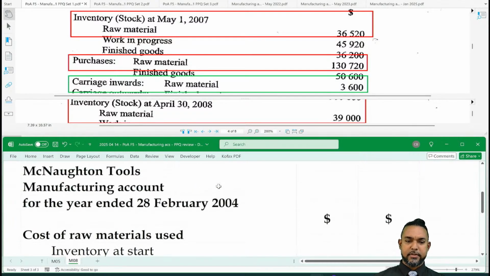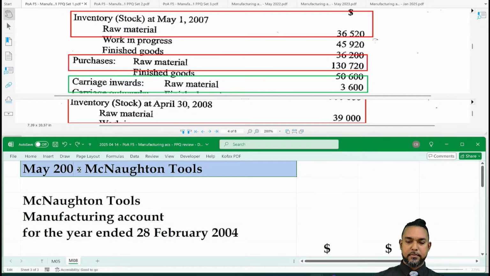Terrellounge, sorry, I forgot to head it up. This is May 2008. Terrellounge.